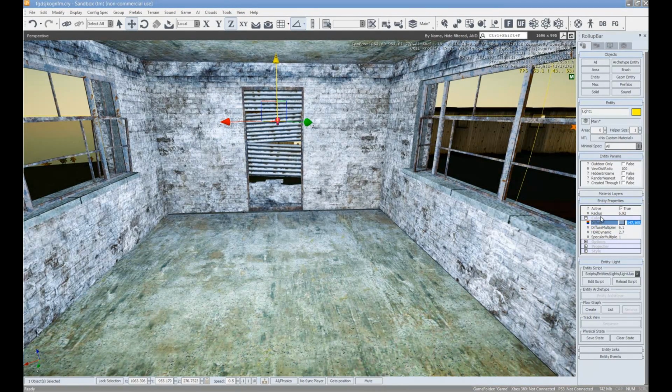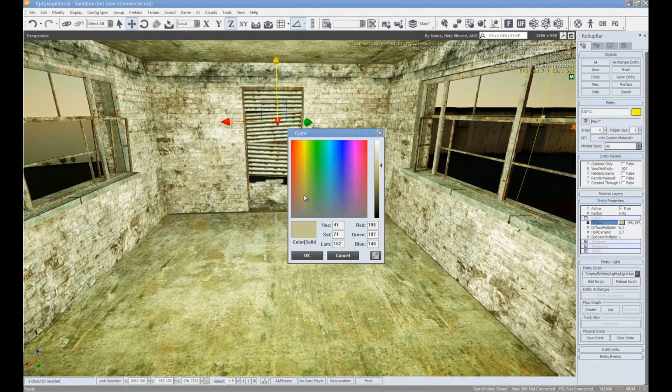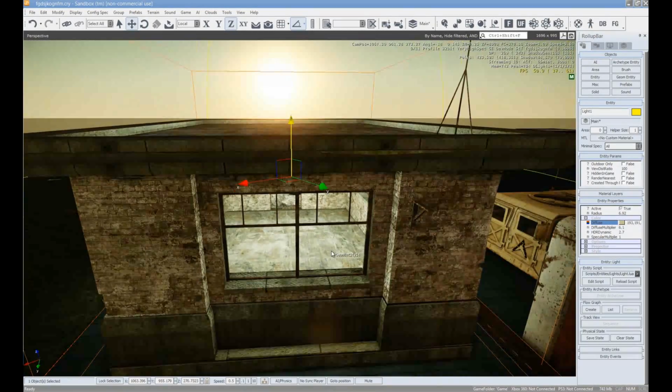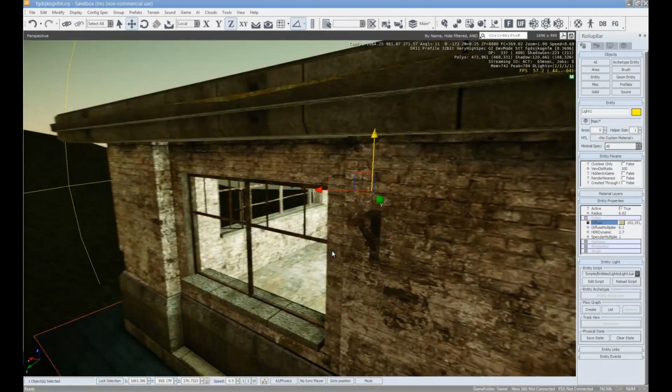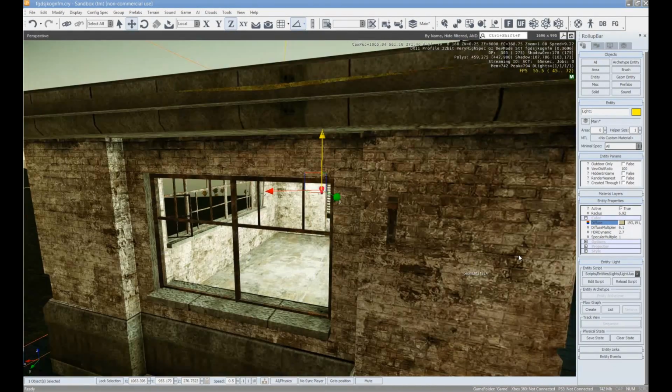Turn up the diffuse. Actually, I'm going to go with warm. Well, it's kind of absurd. It looks a little bit nicer. And then we're going to turn on the shadows.